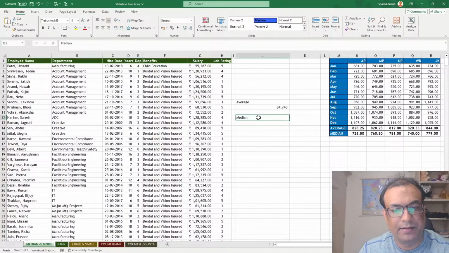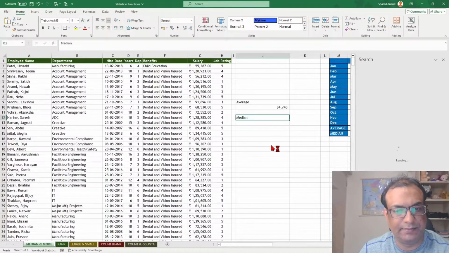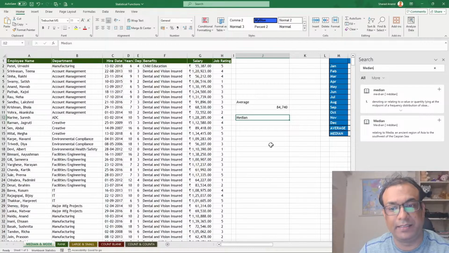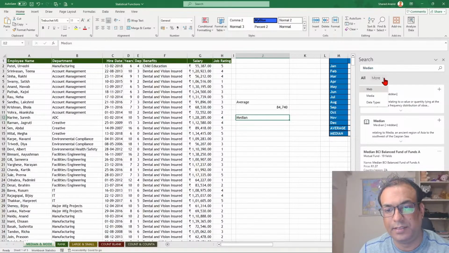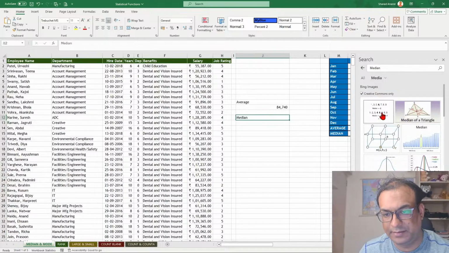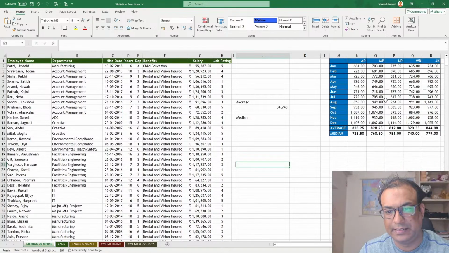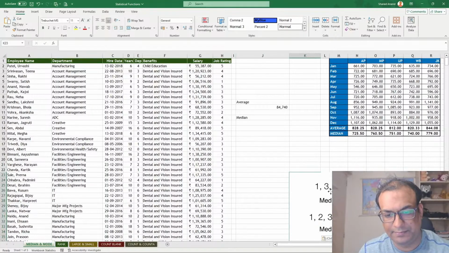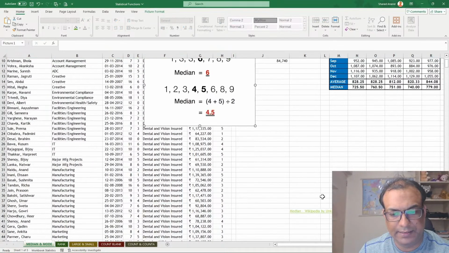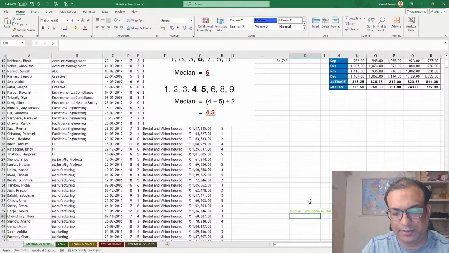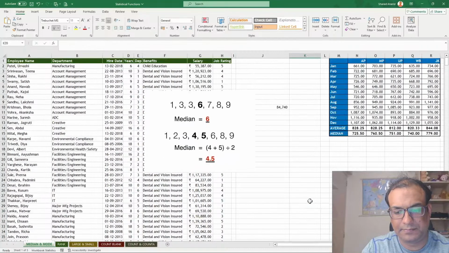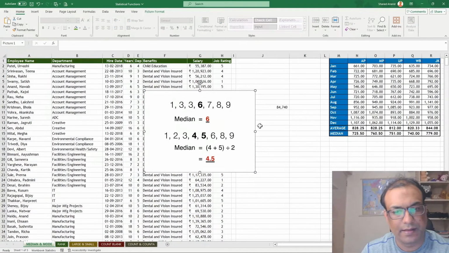So if I do a smart lookup on this one to give you a much better understanding, I'm going to go to more, and let's take some media. Let's see if I have a picture. Okay, this one is good. I'm going to close this one and I'm going to put it here. Over here, this is how the median is actually calculated.